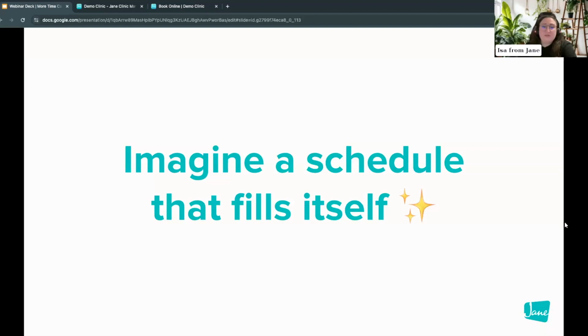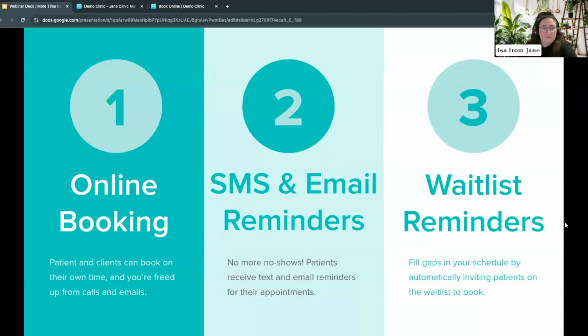So the first thing we're going to do is kind of imagine that schedule that fills itself. Pretty nice, and already we're cutting down on a lot of our admin work. And of course, I'm talking about online booking. So online booking with Jane makes scheduling super easy for you and your patients. Your patients can get the care that they need when they need it, and they can get it by conveniently booking their appointments online on their own time. It only takes a few clicks for them, and none of it has to be done by you.